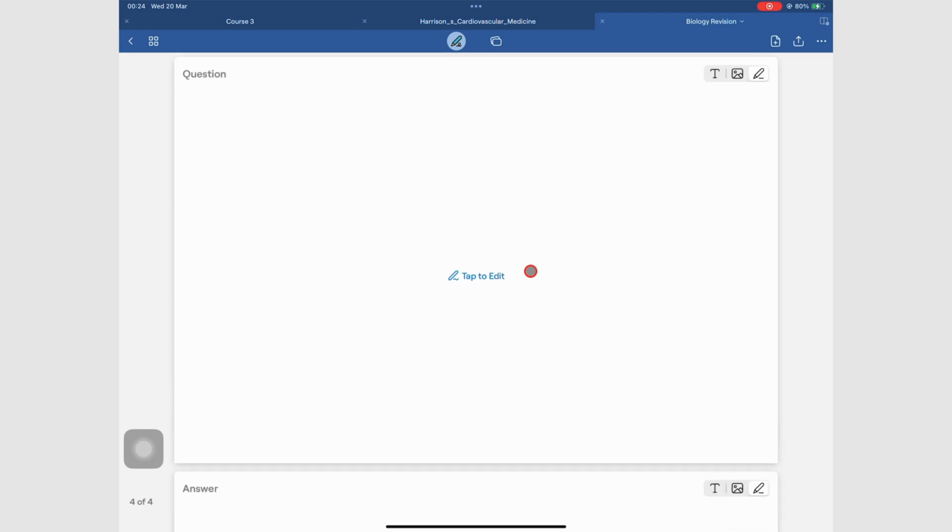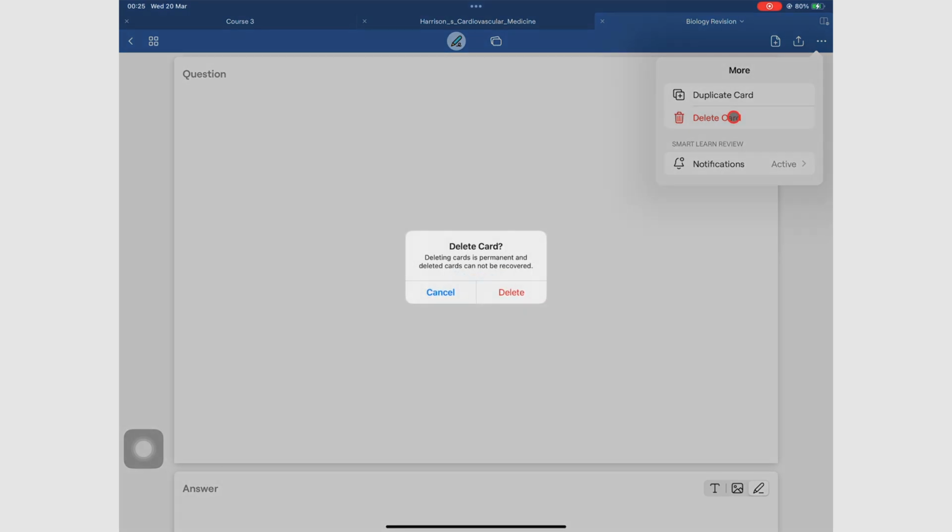The three dots icon lets you duplicate the card to create an exact copy of the current flashcard on your screen. Delete card deletes a single flashcard. And this can't be undone, so be careful when deleting cards.